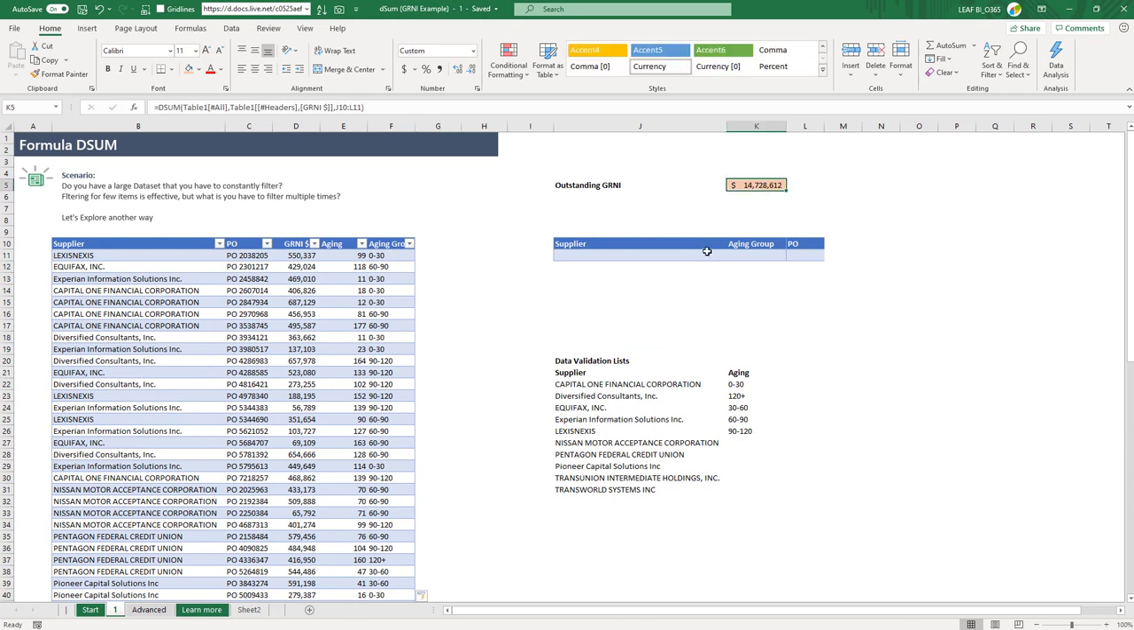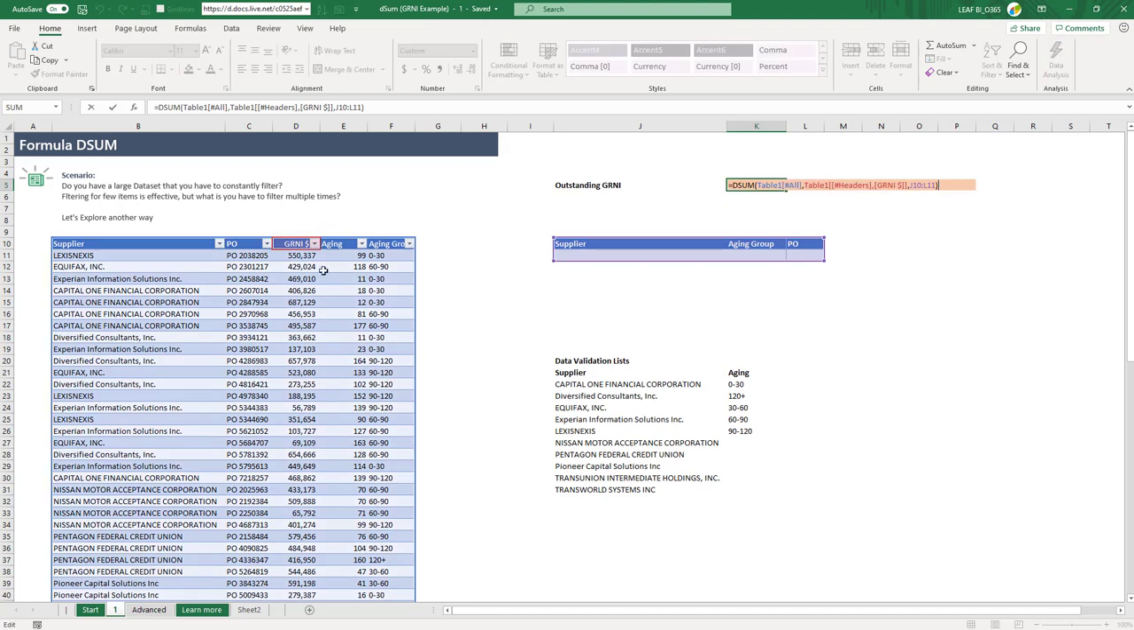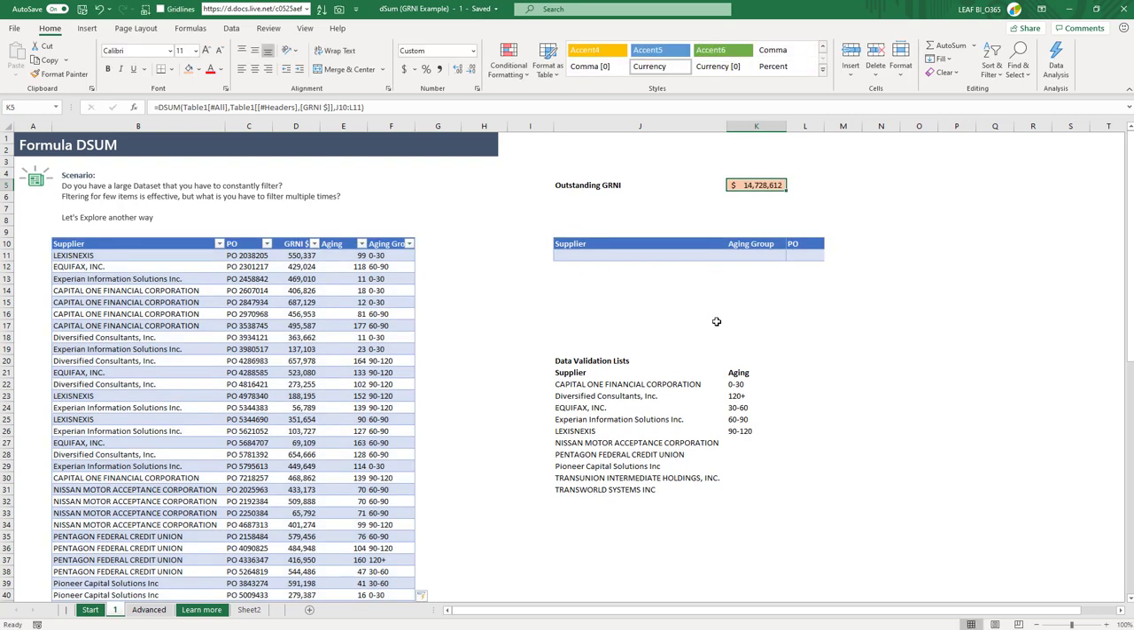Why? Because now the cell range is including the entire table. So all that new data, I didn't have to adjust anything on the filters. And so now I can start to use this.